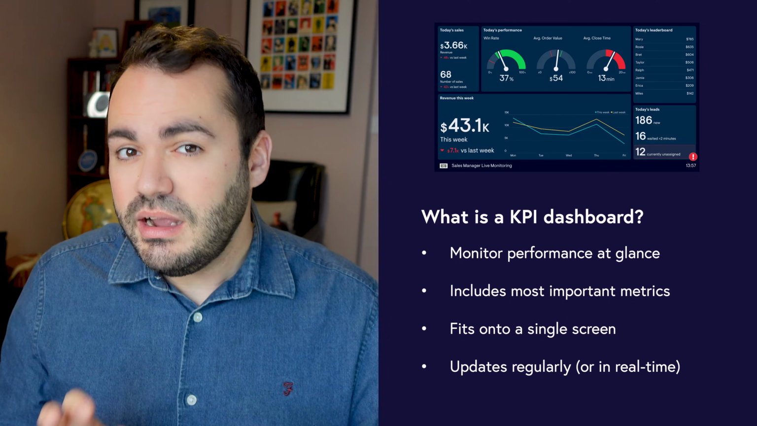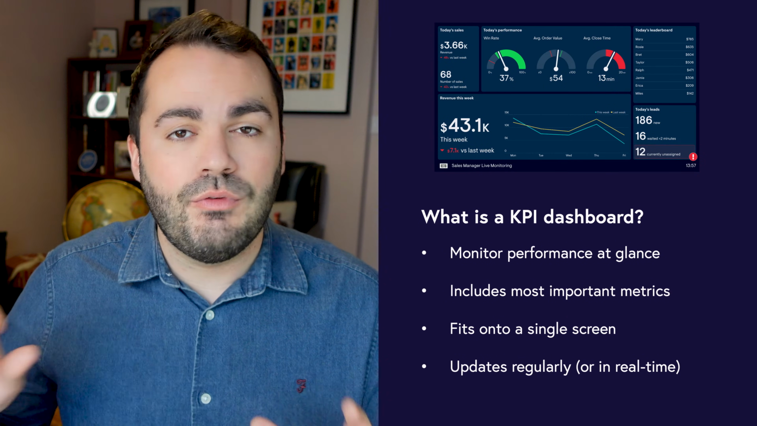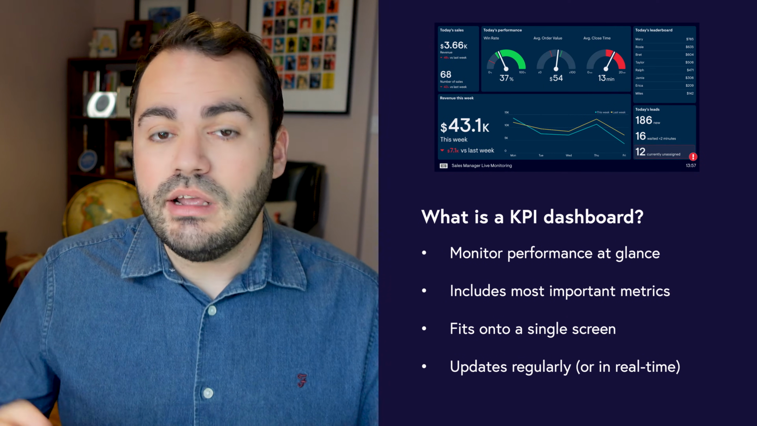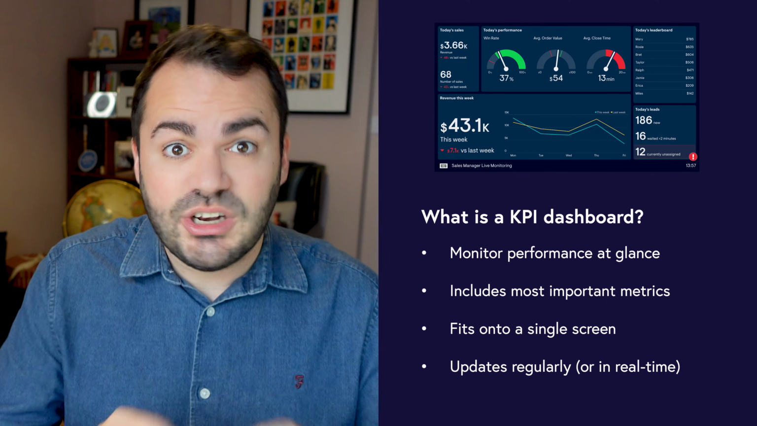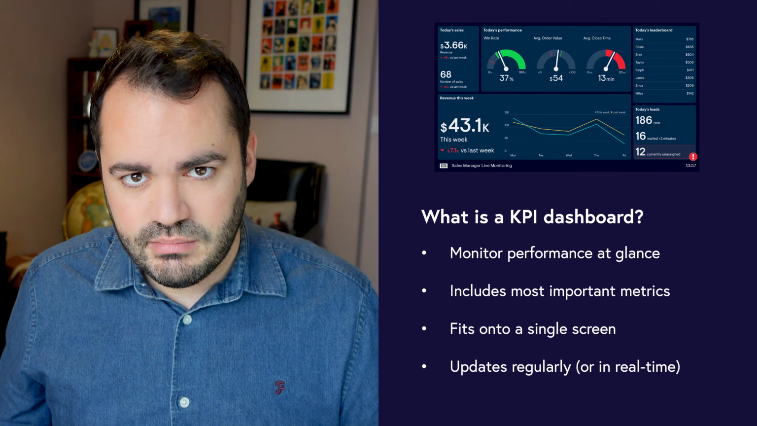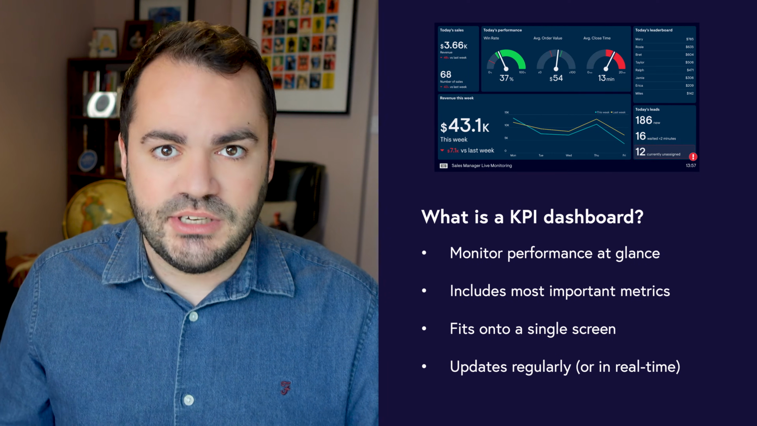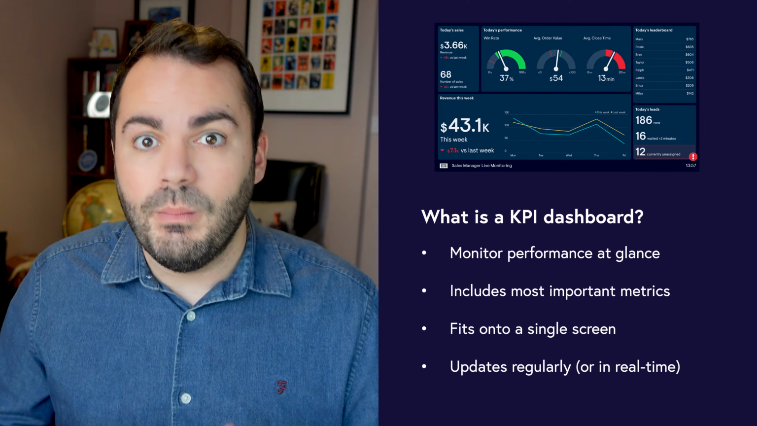A dashboard is not the same as reporting. When we talk about reporting, we're usually talking about taking some time to review your business information in depth before presenting your findings in the form of a fixed report. Whereas a KPI dashboard is all about giving you that performance snapshot. It only includes the most important metrics. It should ideally fit onto a single screen. And it should always stay up to date because you never know when you might need to check it.